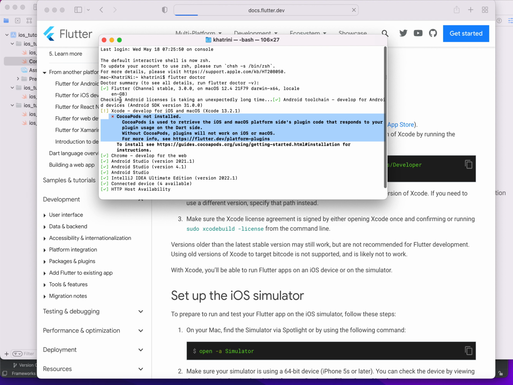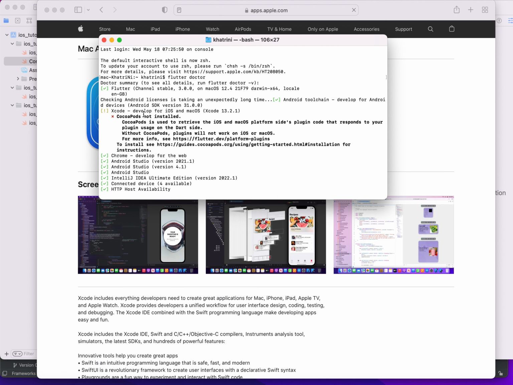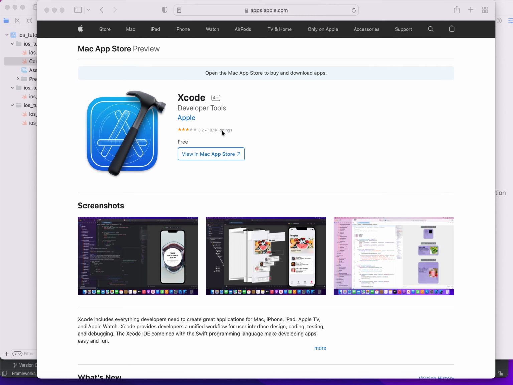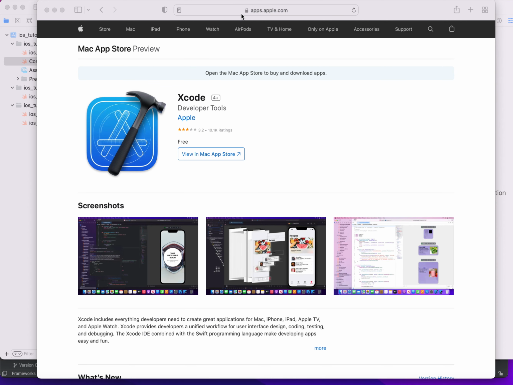As you can see here, in my previous tutorial I have already gone through the installation process of Android, right? So you just need to go to the official website and install it. So that's it, guys.